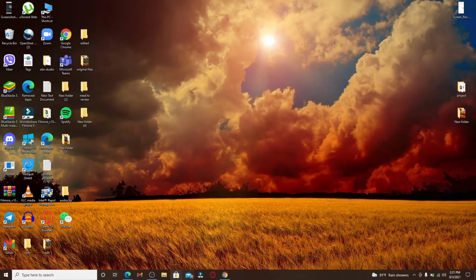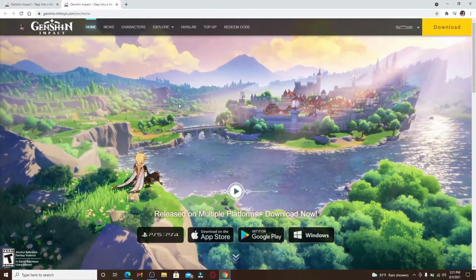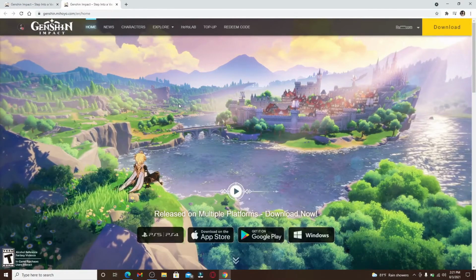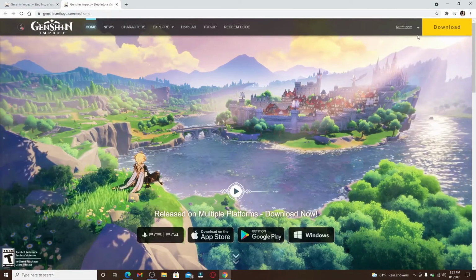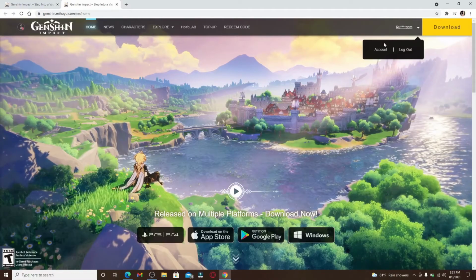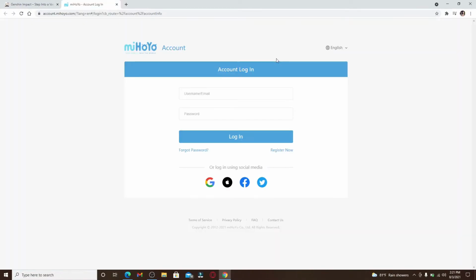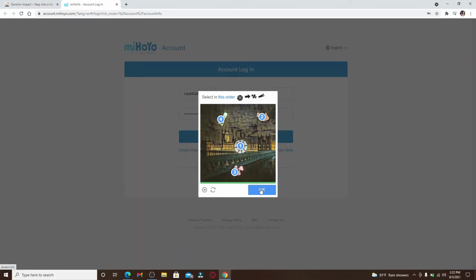Start by opening a web browser and make sure to log into your Genshin Impact account. Once you're in, click on your email address at the top right corner and click on account. Once you do that, you'll need to enter your credentials again in order to reach the next page. Once you type in your credentials, click on login and click on OK.